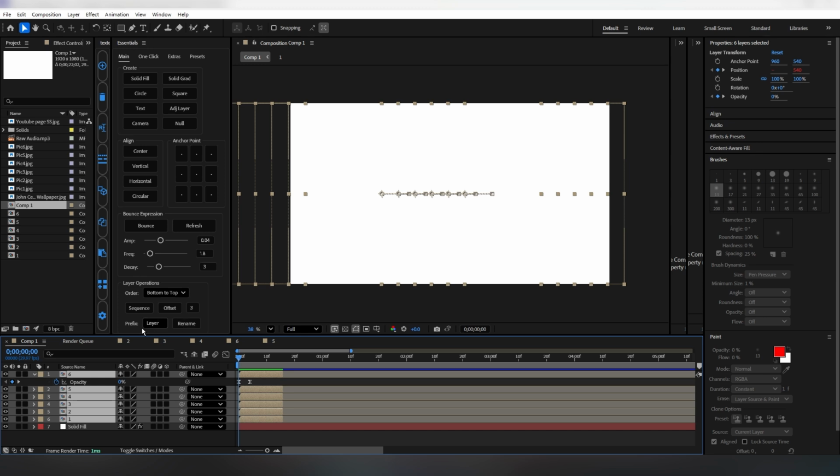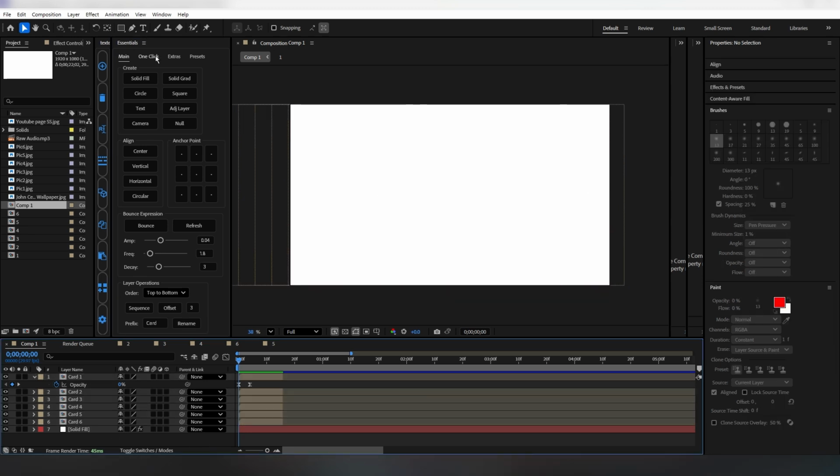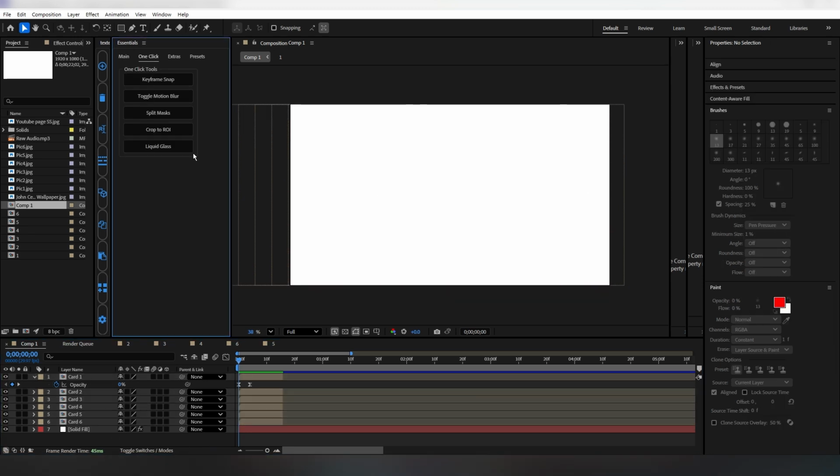Then we have the layer rename. It just renames the layer to whatever you want. Let's say I want to rename it as chord and press rename. If I change this and rename it, it will rename it from top to bottom. Then let's go to the one click tab. I'll show what these buttons do.